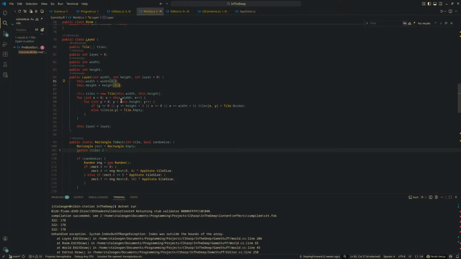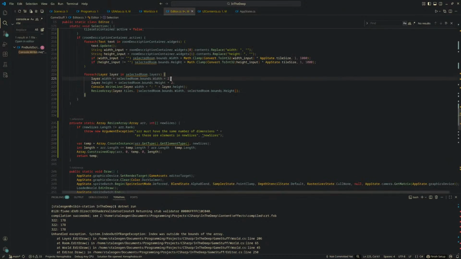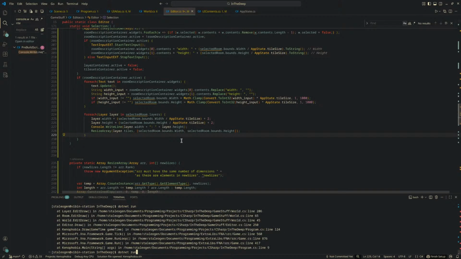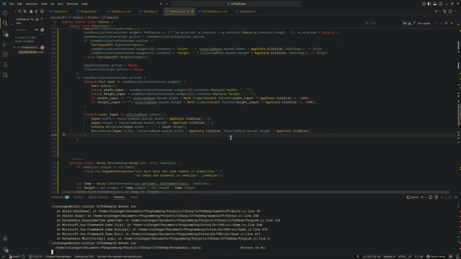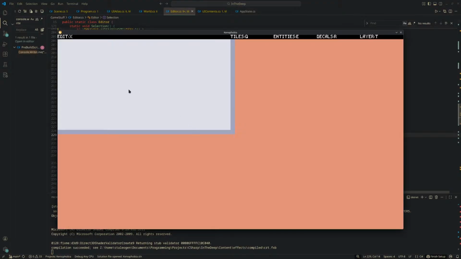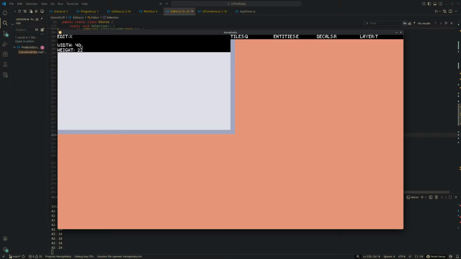Wait, what's the width of the layer in? Oh, is it like? Oh. Like that. Add this here. And that means that it should be increased like that as well. Okay. FNF6. Okay, it doesn't crash. Don't crash. Okay.